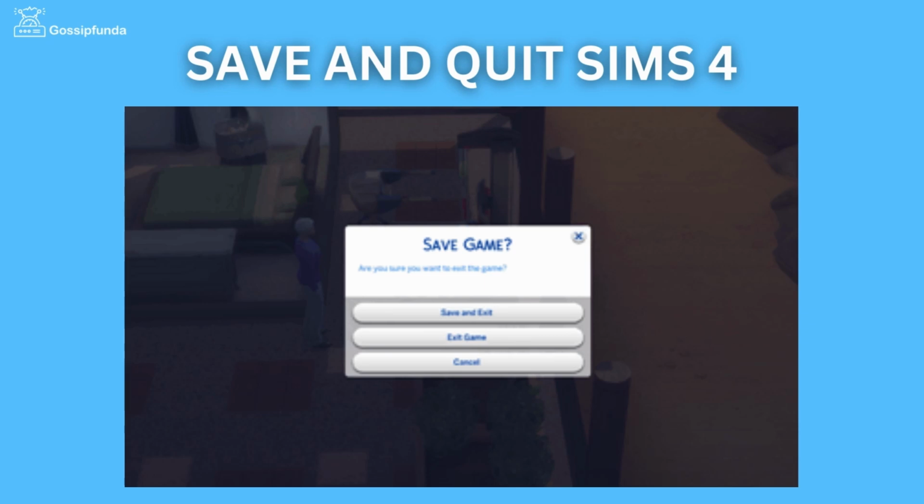So while in the live mode, you need to click on the pause button in the lower right corner of the screen. This will pause the game. Once the game is paused, click on the three dot menu icon on the top right corner of the screen. In the menu that appears, select Save to save your game progress.